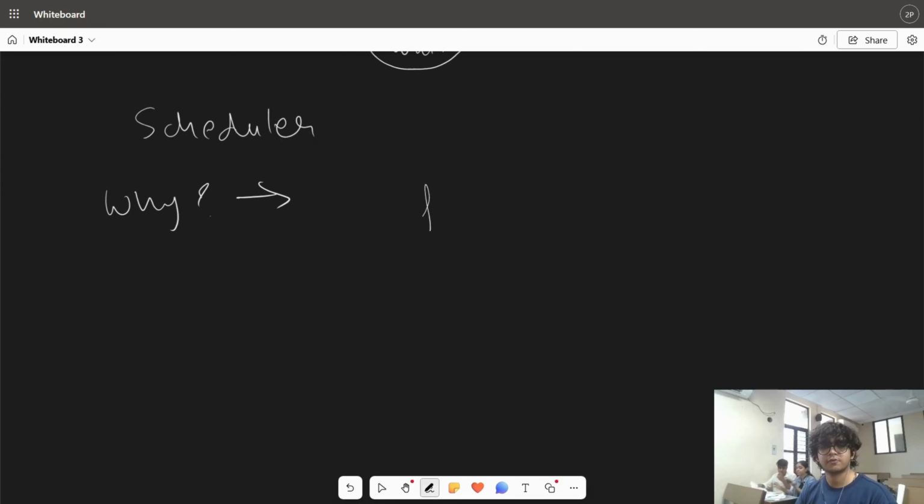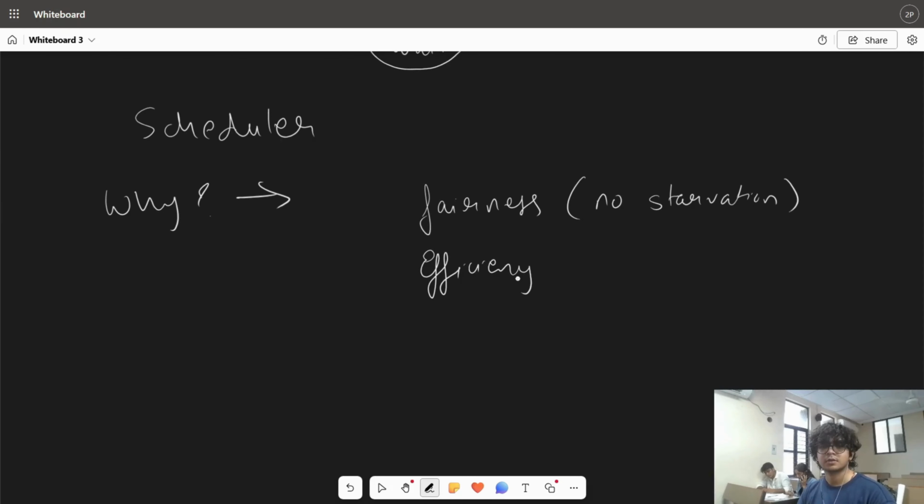It should ensure fairness, that is, no starvation. No process should go into waiting for infinite time. Why? Because another process is running. Then it should ensure efficiency. We'll see about the waiting time, the completion time, the turnaround time in the later portion. But efficiency means the CPU should have maximum utilization, and the average waiting time and all of that should be as minimum as possible.